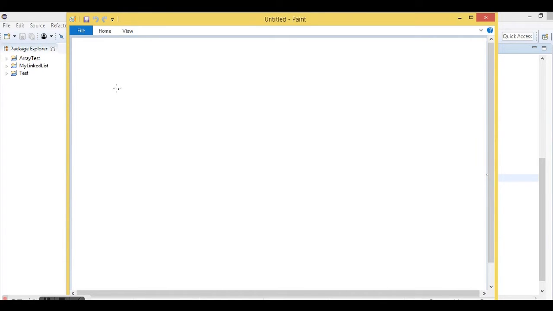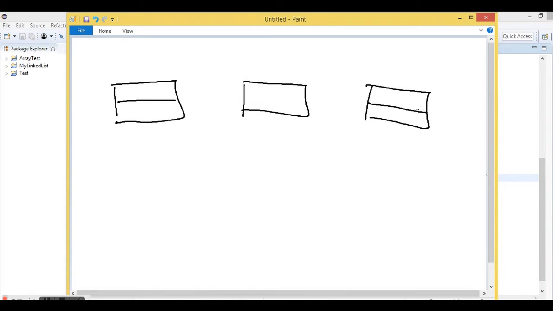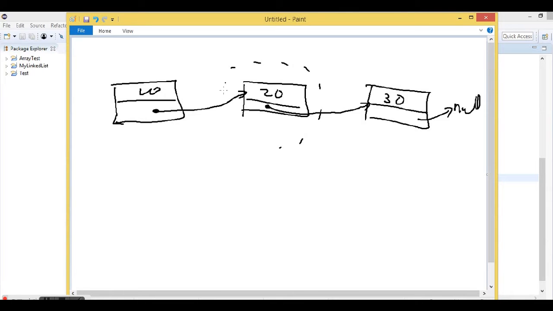Assuming we have a couple of nodes in our list, 3 nodes. So this one points to null. So let's say we have 30, 20, and 10. So this is the next field that points to the next node. And this is our list. And we wish to remove 20. How do we do it?